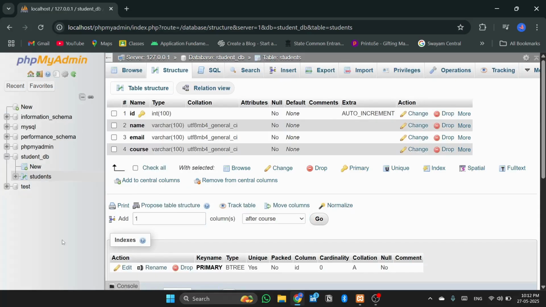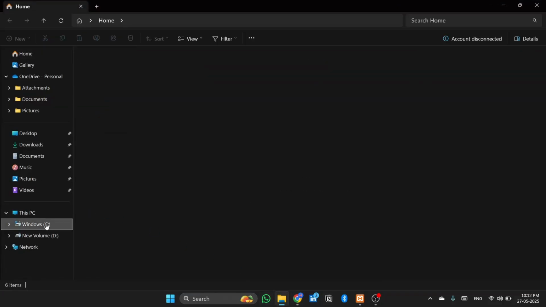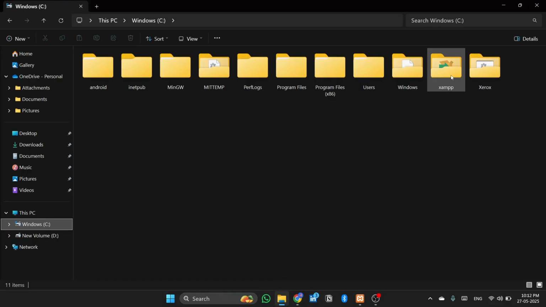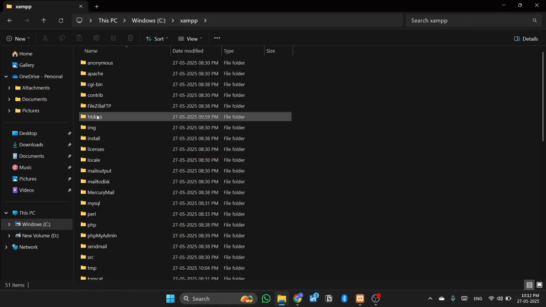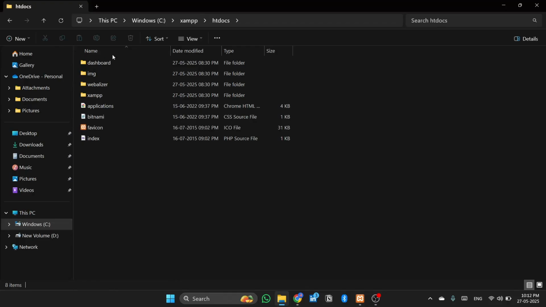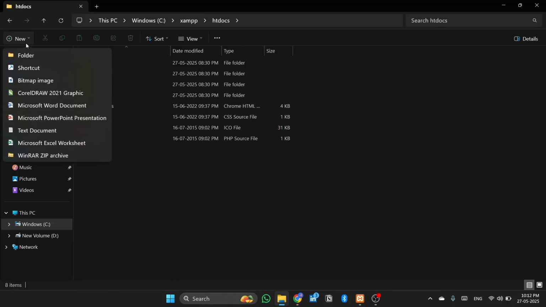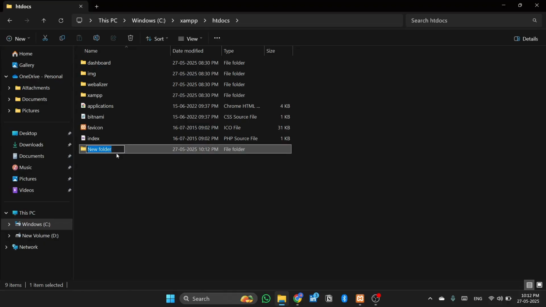Now let's go to the file explorer, Windows C, where we have installed the XAMPP. Click and search for the htdocs folder in Windows C, XAMPP and htdocs. In this folder we have to create one more folder. Let's say student db. Enter.